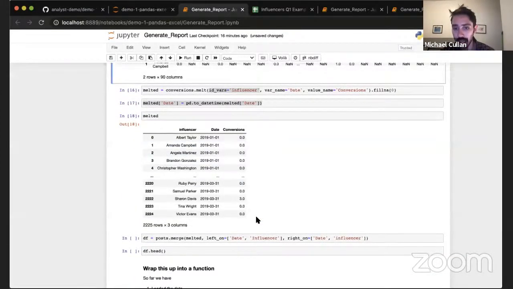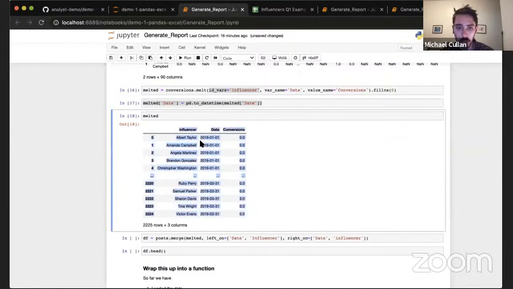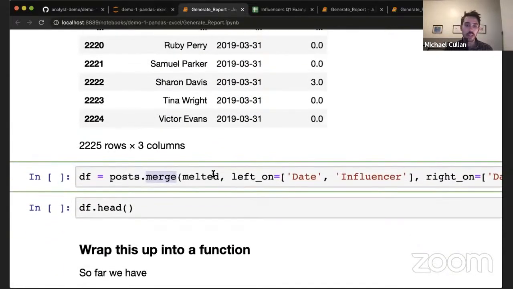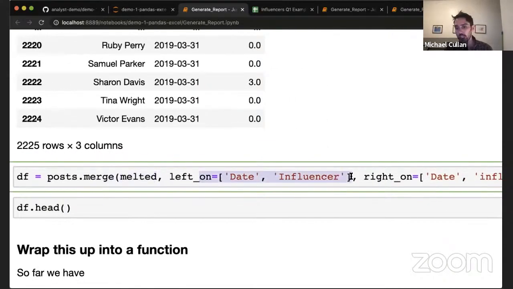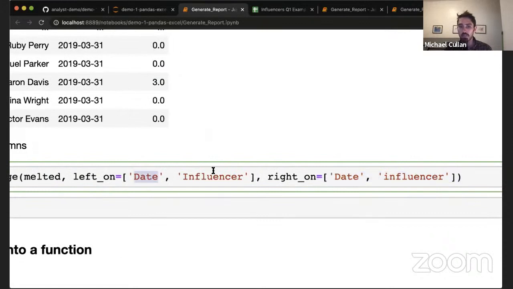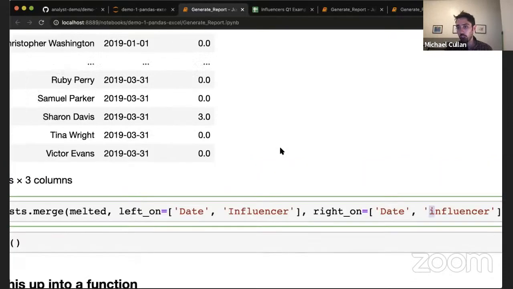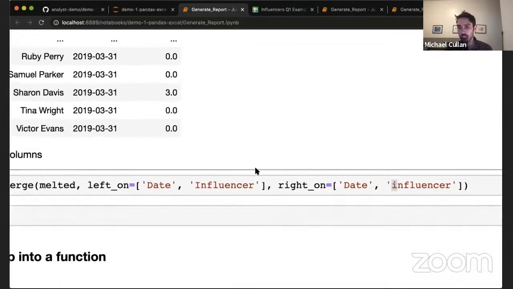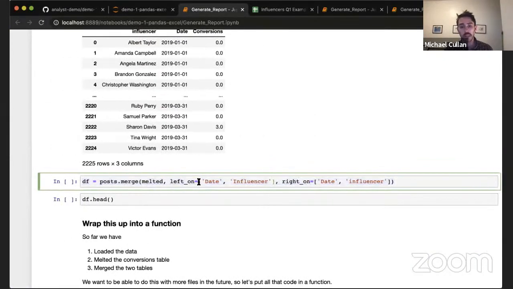This matches up pretty nicely with our other table. And so we could imagine just taking Albert Taylor, January 1st, lining it up with the right row in the other table, and just tacking on this conversions number. And that's what we do right here. Posts.merge with melted. So this is my first table. I'm merging it with melted on these 2 things and on these 2 things. So I'm matching date and influencer to date and influencer. And here I accidentally maybe put a lowercase i in this table, but that's okay because we can tell pandas what the names should be. They don't have to match.